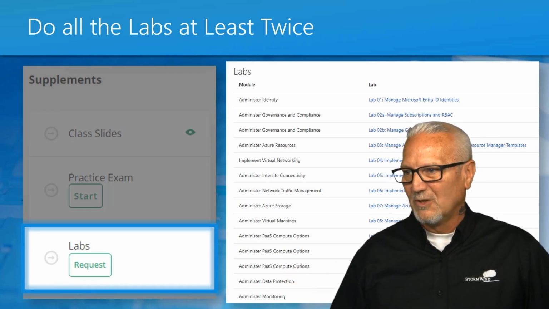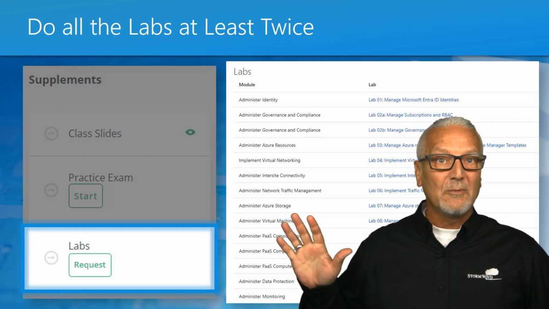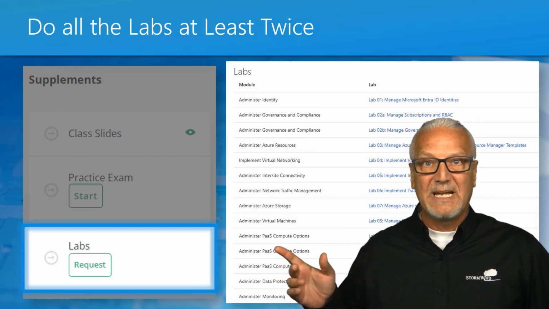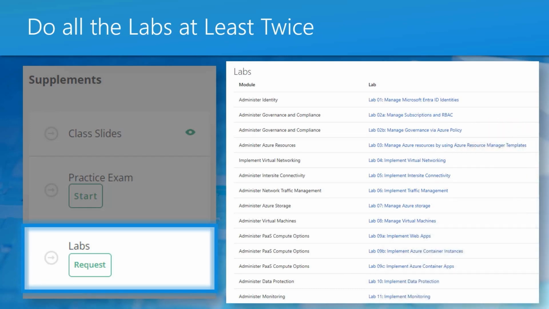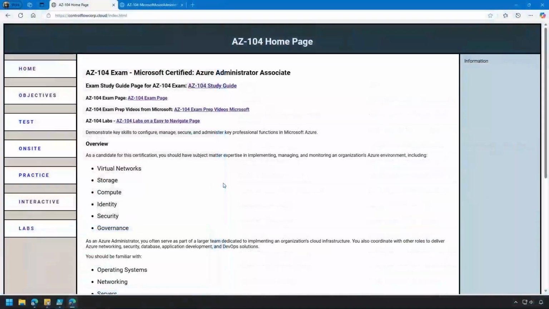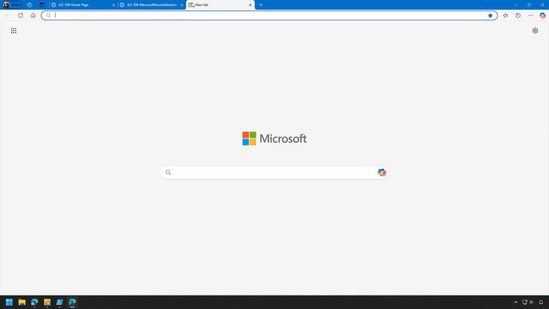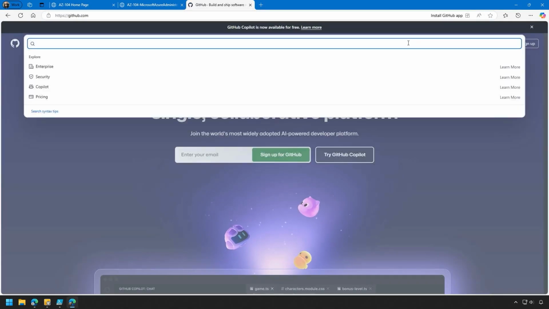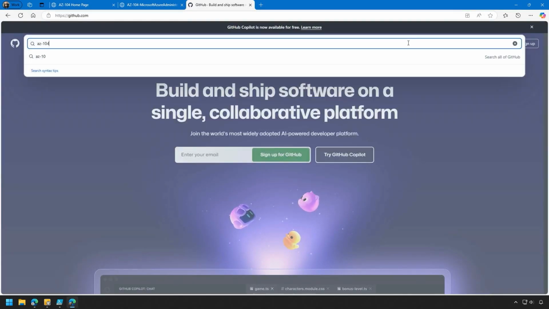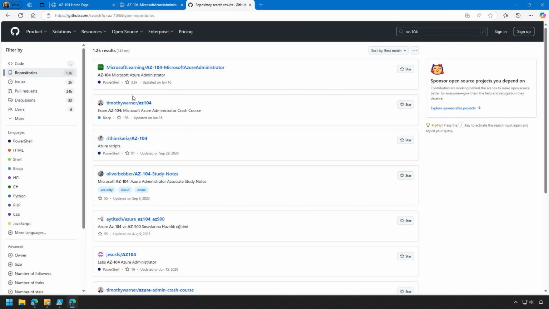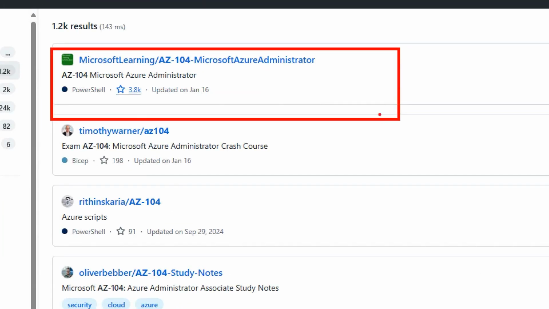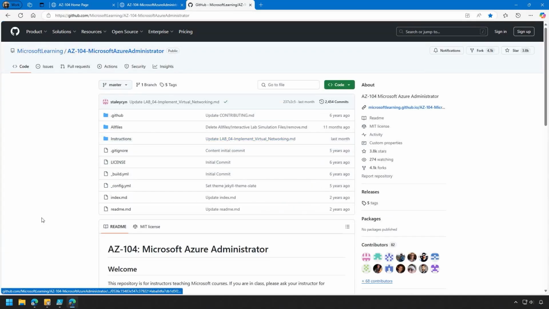Okay, so the page is like a workbook text for the labs. Yes, that's a Microsoft provided page. The page pictured behind me that I gave you a link to is literally a Microsoft provided page. If I go to github.com and do a search for AZ-104, Microsoft Learning provides all of the lab instructions in their GitHub repository, which is awesome, by the way.